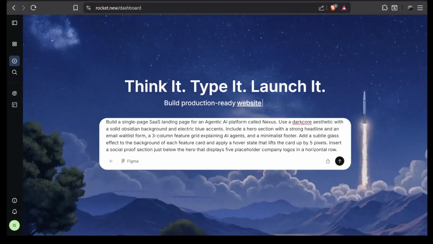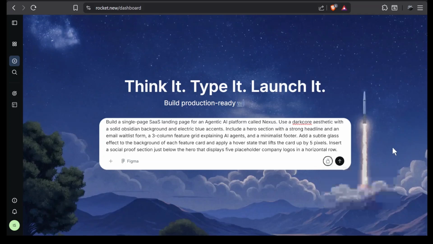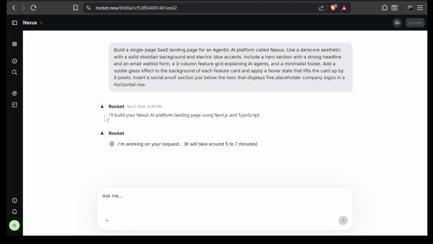So that's my prompt, and you must be wondering what this is. This lets you decide whether you want to keep the app that will be created public or private. So I'm going to keep it public right now and I'm going to send this prompt over. So here the AI has started building our website using Next.js and TypeScript, which is one of the most efficient modern tech stack. Now it would take around 5 to 7 minutes, so let's wait for it.